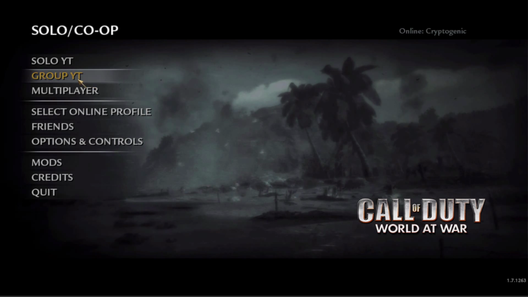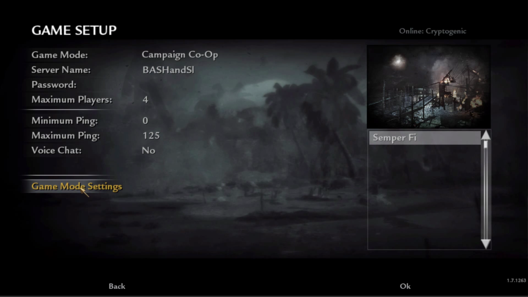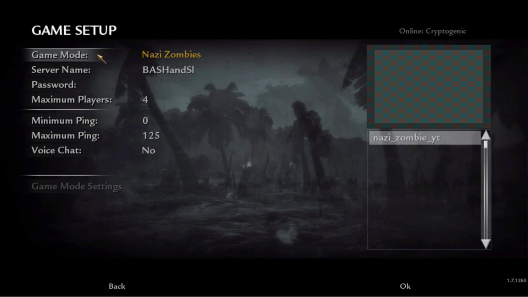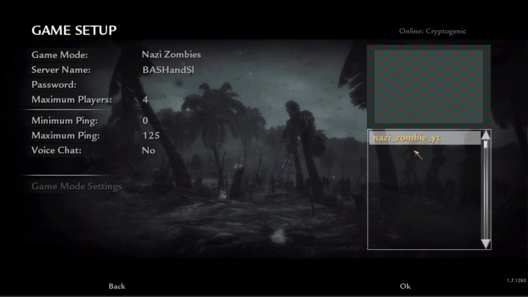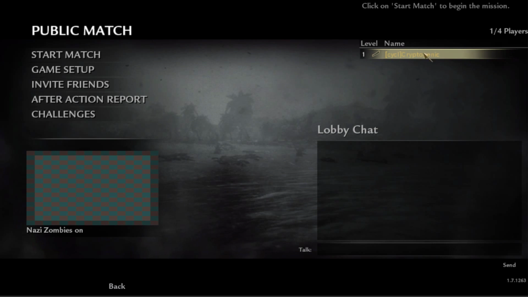Some of you were asking if you needed to do anything for group play to play with friends. All you need to do, hit Group YT, Host Online, then you're going to go to Game Setup. You're going to set the game mode to Nazi Zombies, select your map here, and just hit OK, and you should have this checkerboard texture because we haven't added our own custom little preview down here. And then just invite people into your lobby and start the match, and it will start fine. Okay, we don't need to do any custom scripting or anything like that.